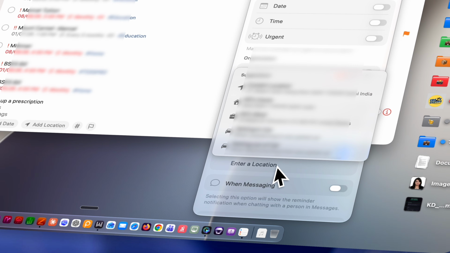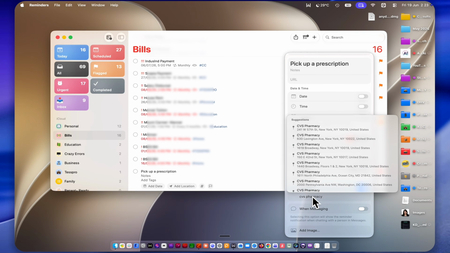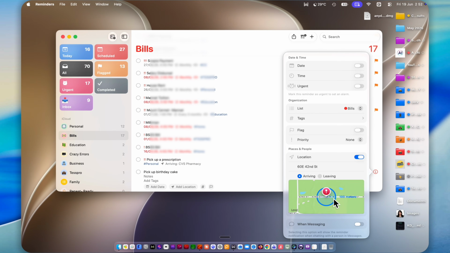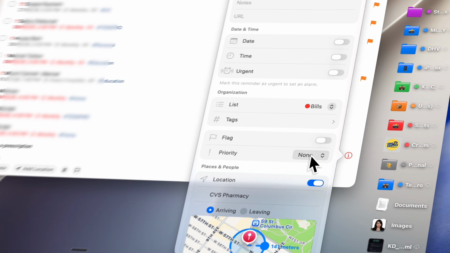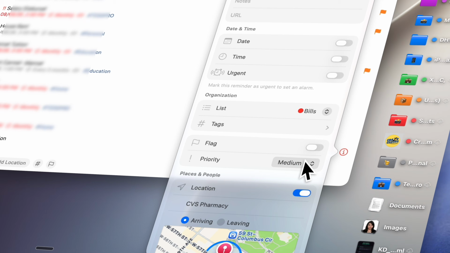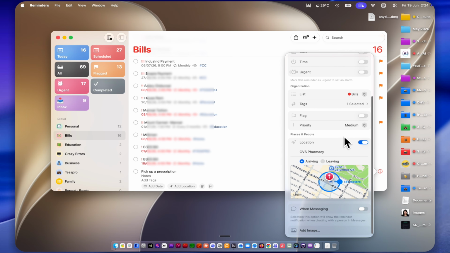After entering the address of the pharmacy, you see that blue circle? That's the radius, set to 100 meters by default. You can adjust that, but you cannot set it any less than 100 meters. Once that is set, the reminder fires on your iPhone when you physically arrive within that radius of that pharmacy. Not at 9 a.m. when you're at your home or 3 p.m. when you're at your office.